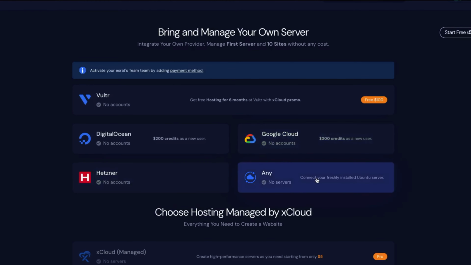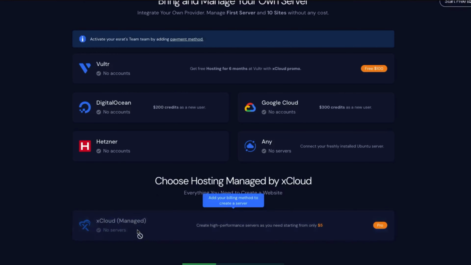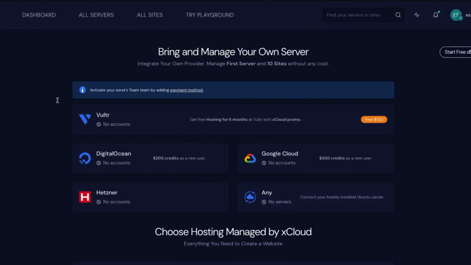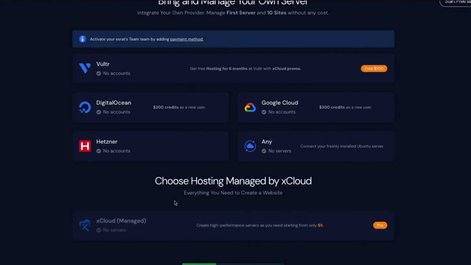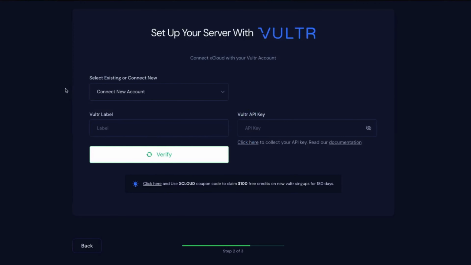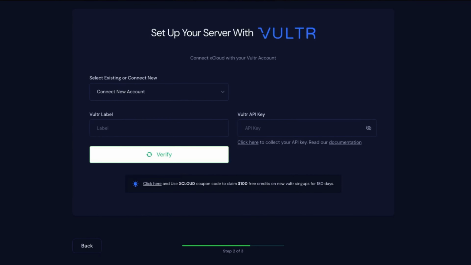And if you have a fresh Ubuntu server, you can connect that server with this. They have the managed server right now. If you want to add this one, you will have to add a billing method. See, this is the notification to activate. If I want to add this one, I must activate a billing method right now. If I want to connect this one, just click on this and connect your new account, Vultr API key, and verify. So this is for the Vultr account.